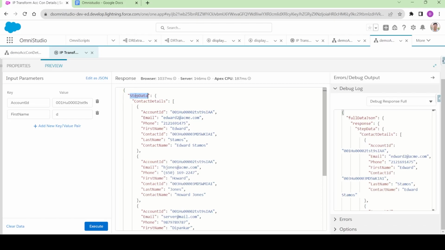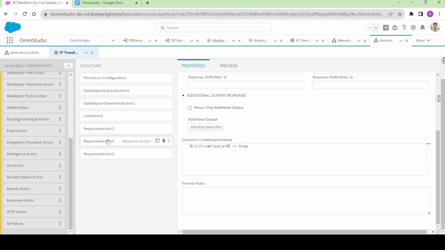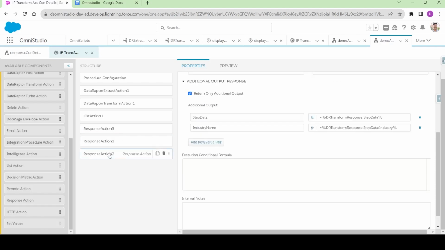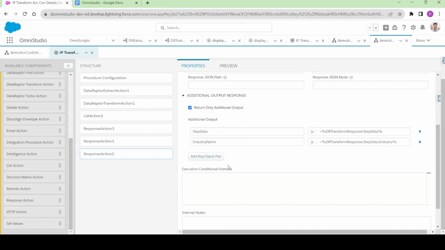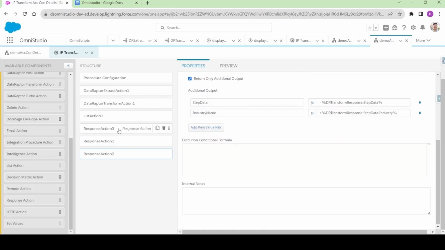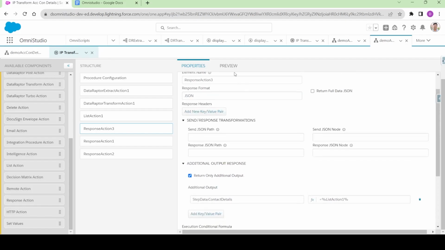So there is a step data node, inside the step data node there is a contact details node, and inside the contact details node this gets updated. But the catch is, if I always execute this response action, the other response actions will not be executed, right? So you can see there is an execution condition formula for the other response actions and there is no execution formula here. So to stop executing this response action always, I am going to execute it conditionally, right?